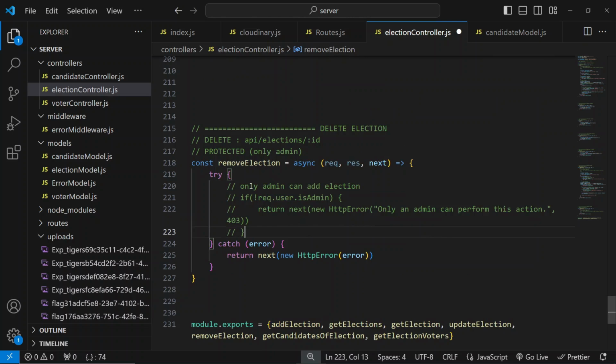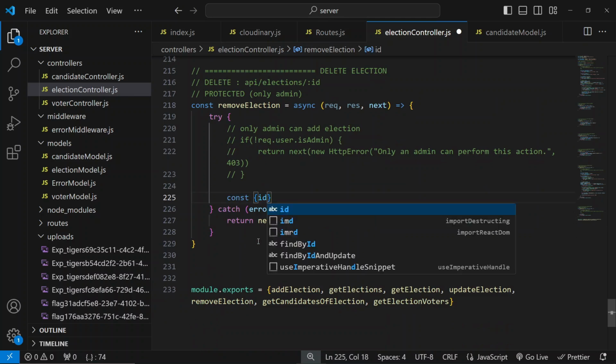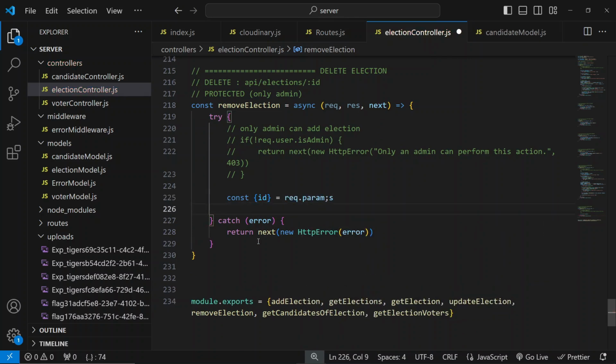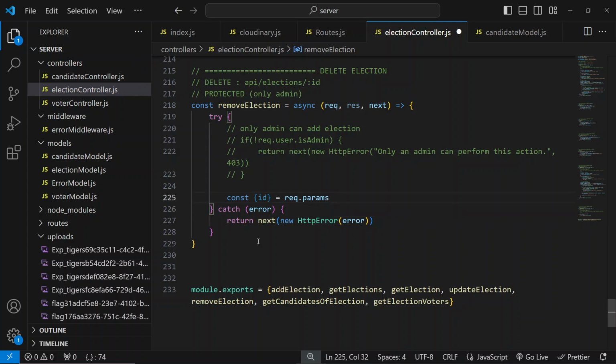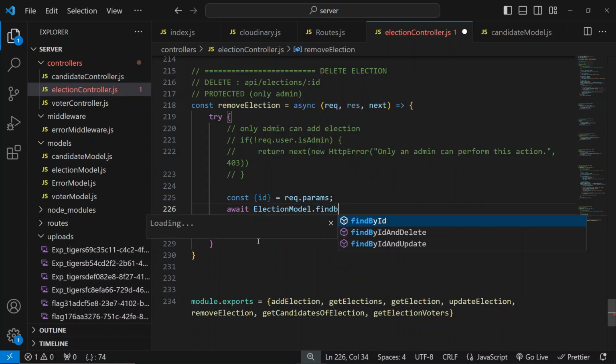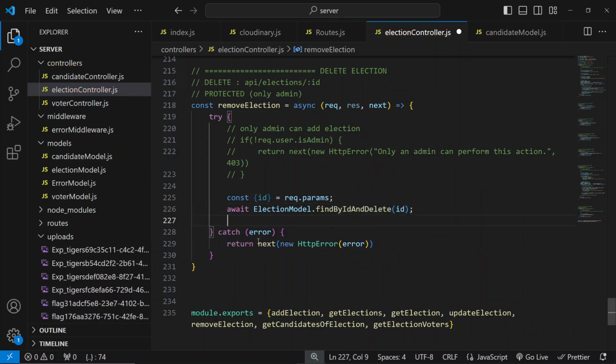Okay, but in the try, I'll have this. Right, now let's get the ID of the election we are trying to delete from the request params. Once we have the ID, I'll just await election model, and I would find by ID and delete. I'll just pass in the ID, and that should do it.